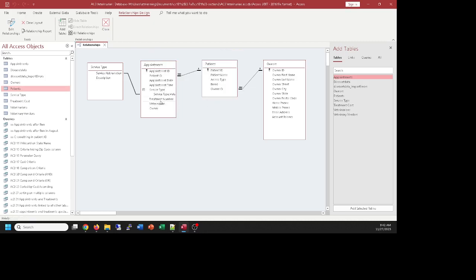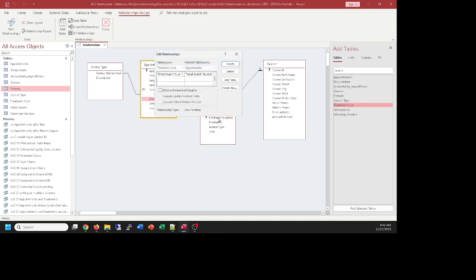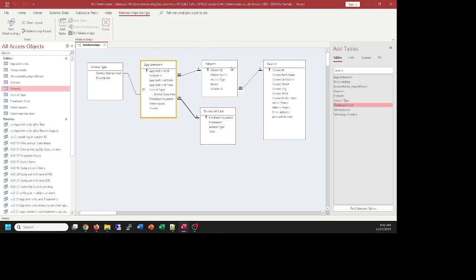Let's establish a treatment number. Oh, we need to get our treatment table, add the treatment cost table, because that contains our treatment number, and make that relationship. Treatment number is referring to a treatment in our cost table, and it won't be allowed to be entered if it's not listed in the treatment cost table.